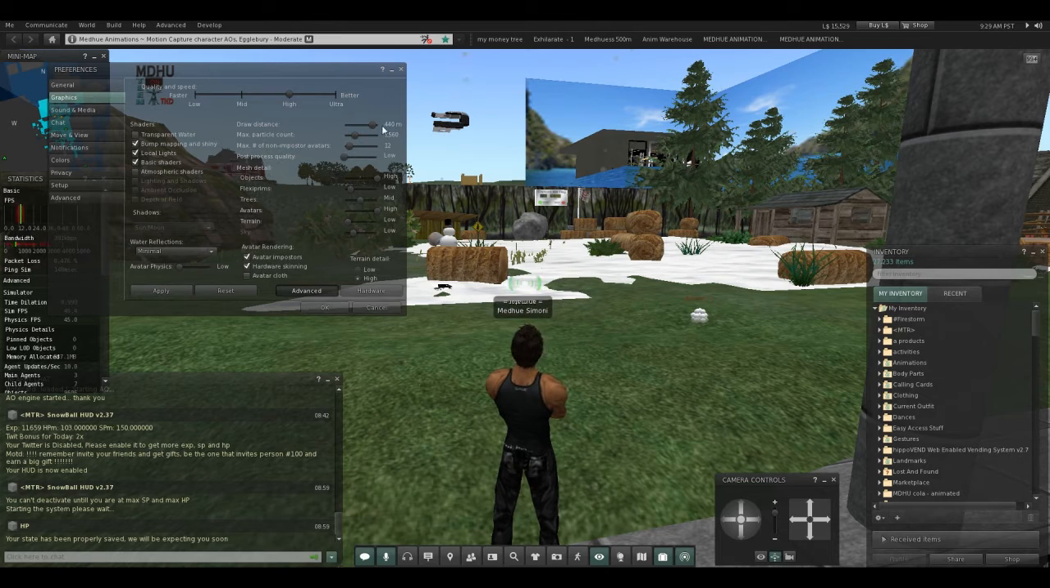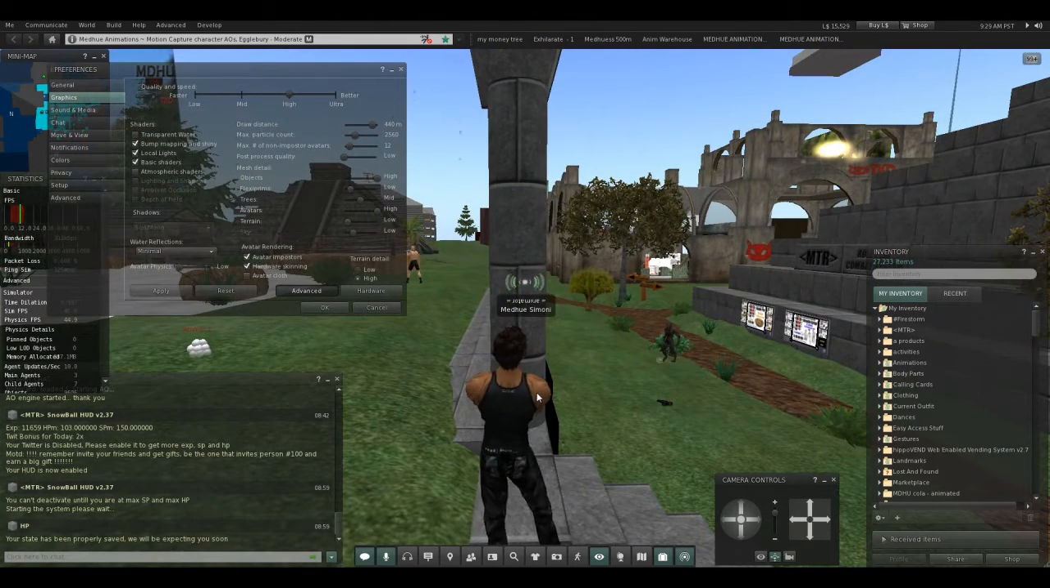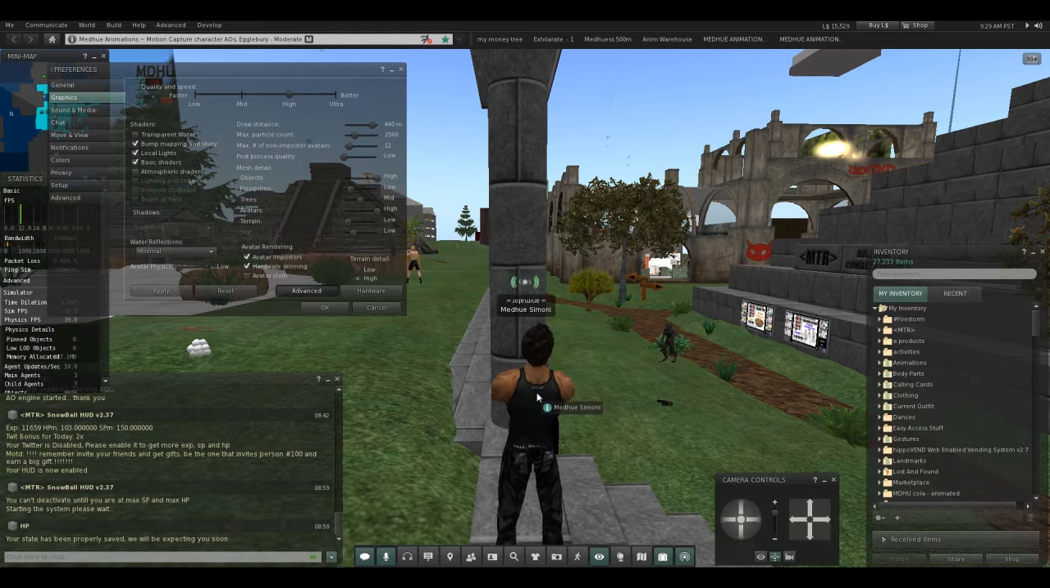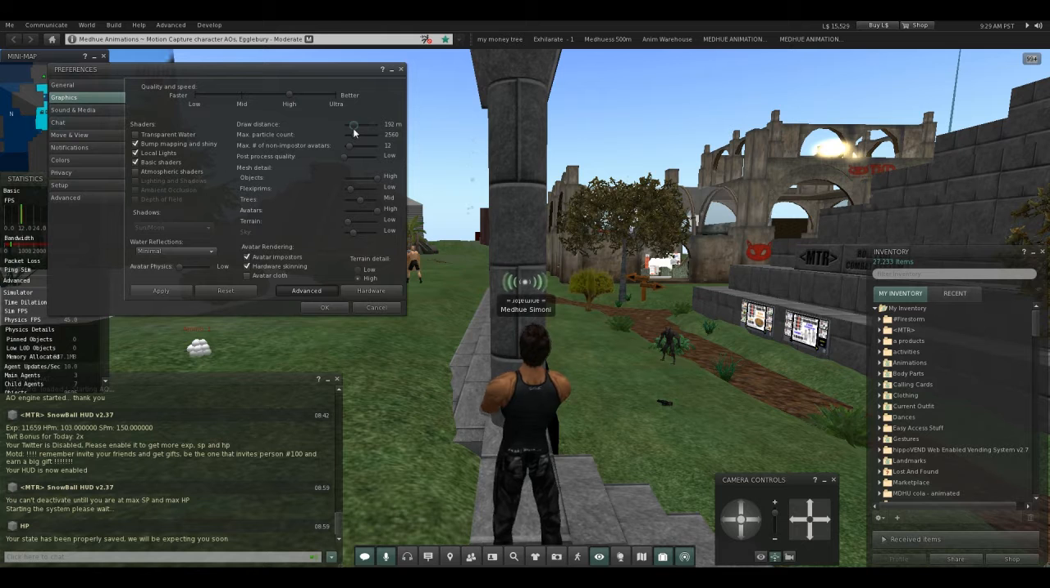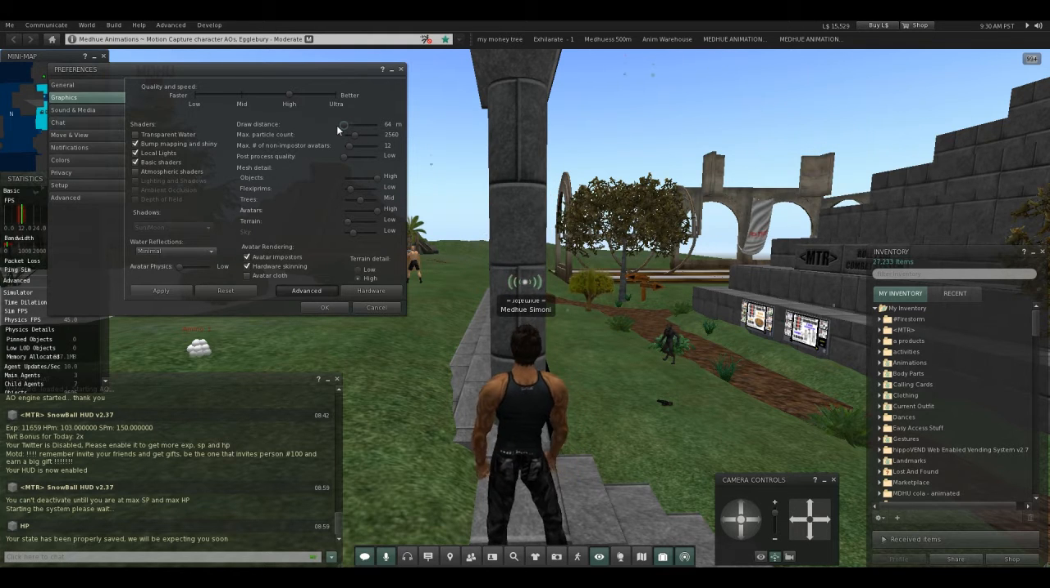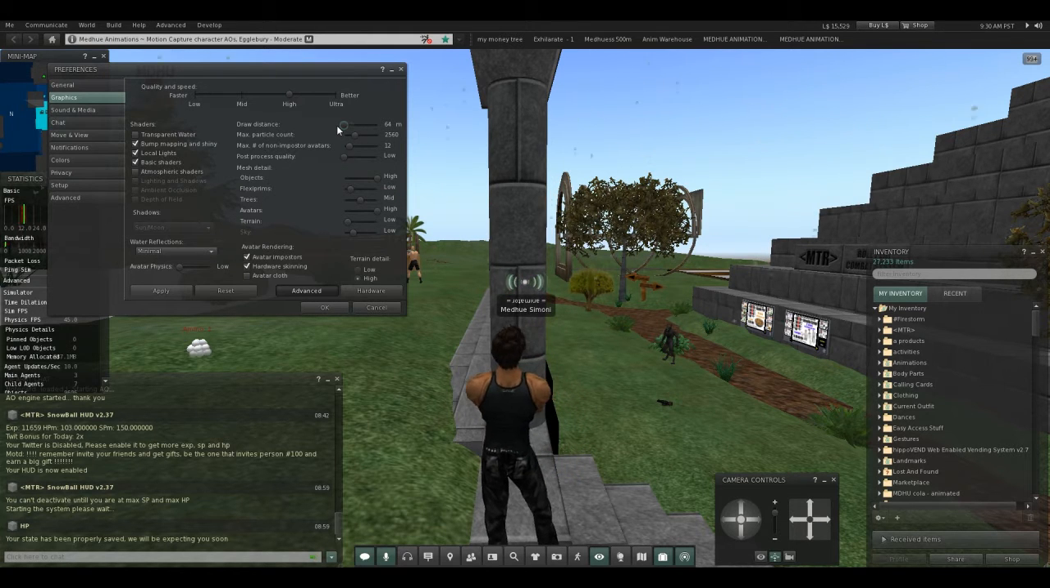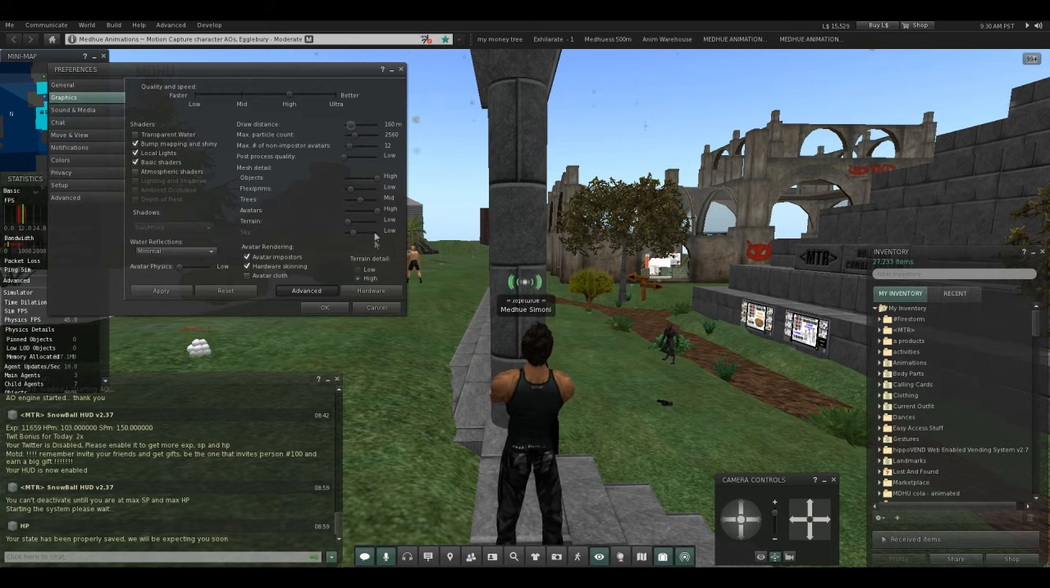Now, you're not going to generally want it this high, but if you're taking pictures and things like that, then you might want to turn your draw distance up. I generally keep it around 150, somewhere in there. If you have a lower end computer, you will want to turn this down as far as you can go, probably. But I keep it about 160.